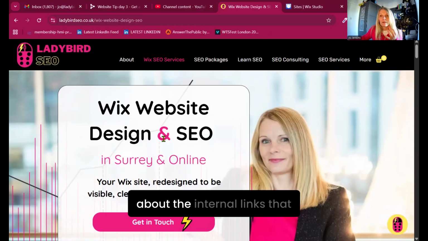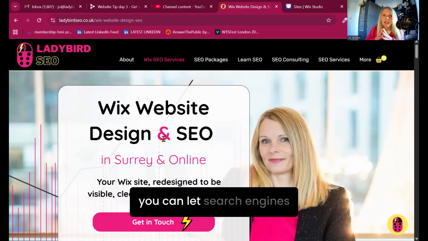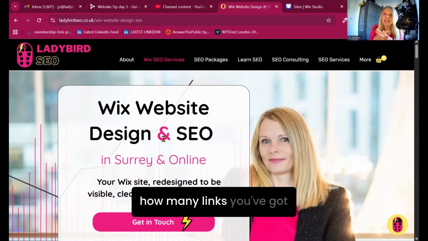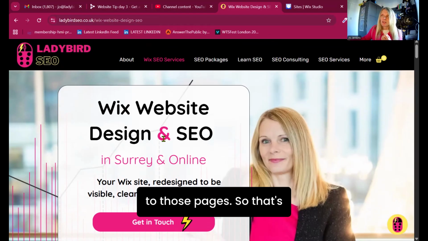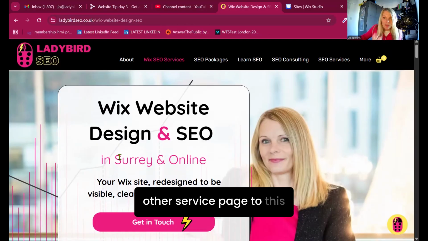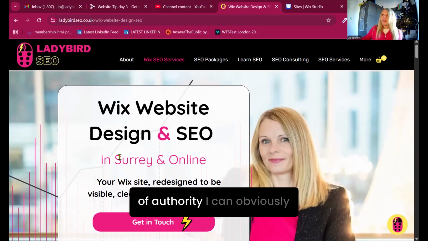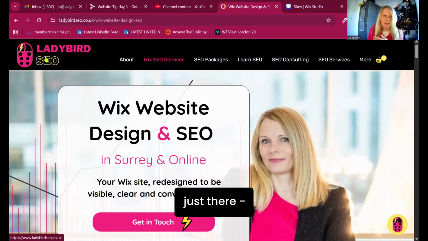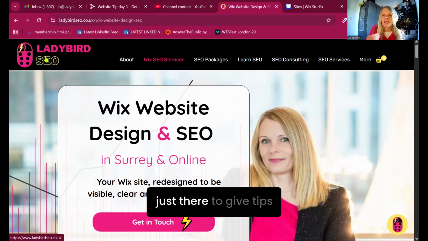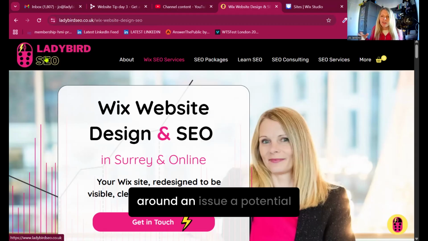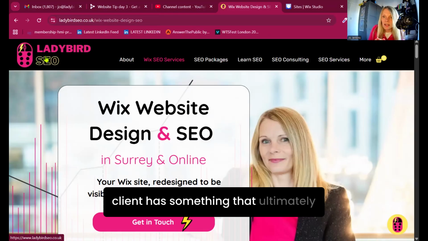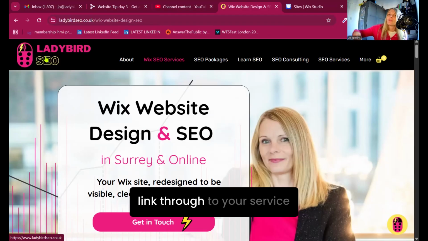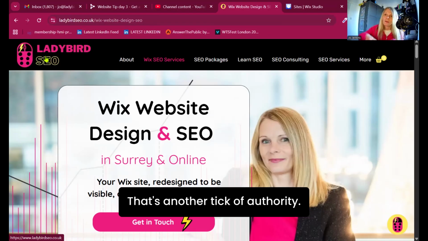The good thing about internal links is that you can let search engines and AI know what the most important pages on your website are by how many links you've got pointing to those pages. That's why I've linked from my other service page to this service page. It's like another vote of authority. From my home page, I can link to this page. And this is where blogs are really important. Blogs are not just there to talk about company news, or just to give tips and advice. They're there to talk around an issue a potential client has, something your service ultimately provides the solution for. You give a few tips and advice, but if they want the full solution, you link through to your service that provides it. That's another tick of authority.